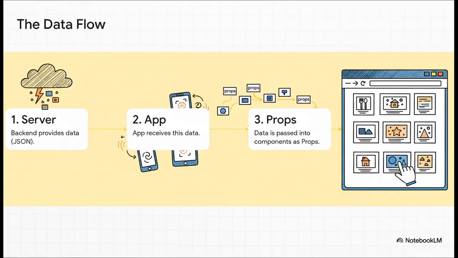And here it is, the full journey from start to finish. Step 1, a server provides the data. Step 2, our app receives it. Step 3, it passes that data into our reusable restaurant card as props. And finally, Step 4, the component uses those props to display the unique information. It's a clean, efficient, and beautiful data flow.